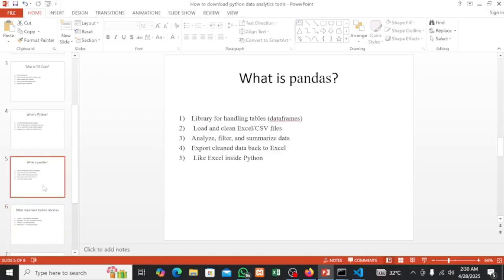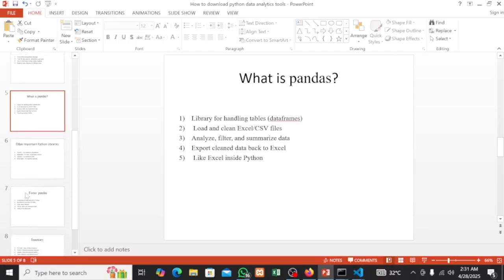So back to our focus on Python, pandas, and what is the work of pandas? The pandas library helps to handle tables, the data frame tables. Remember, Excel was basically tables, tables, tables. So you load and clean Excel or CSV files. It helps you to analyze, filter, and summarize data, and export cleaned data back to Excel. So basically, we can say that pandas in Python is just like Excel. This is a library that does literally the work of Excel in Python. So let's see the next slide.